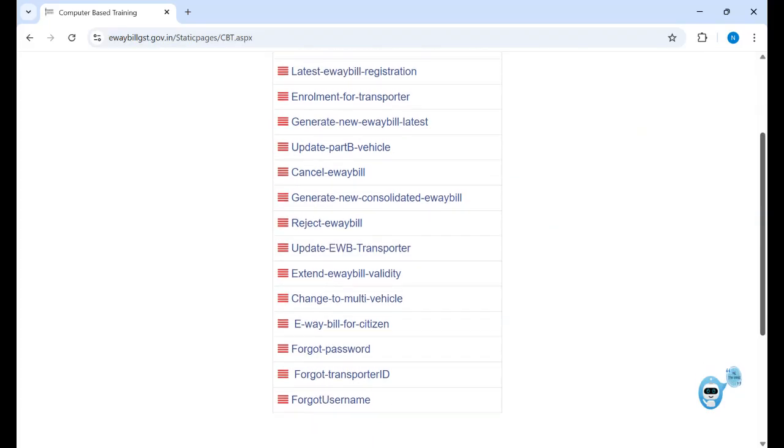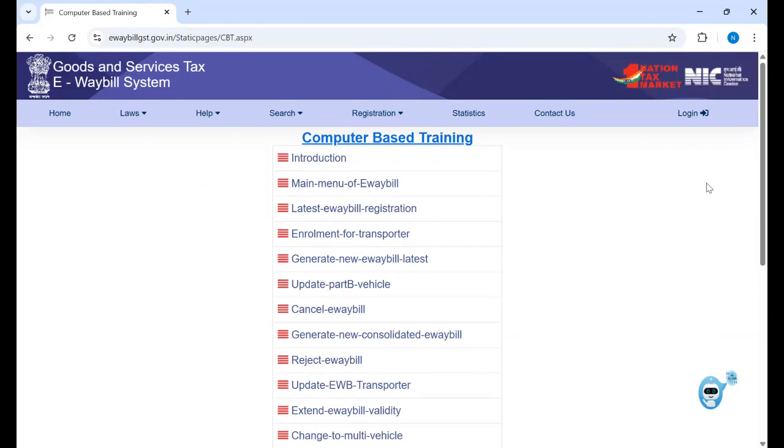Friends, these are the important areas where one has to raise the e-way bill, revise the e-way bill, extend the e-way bill, and multi-vehicle Part B, consolidated e-way bill. So that has given you some idea, and you can go through the user manual and the provisions of law to make your updates.